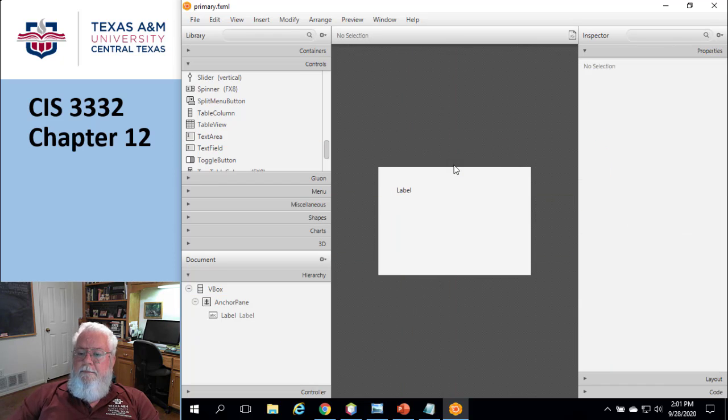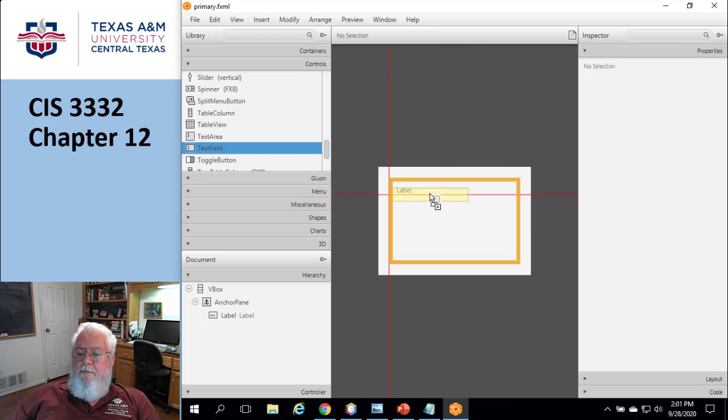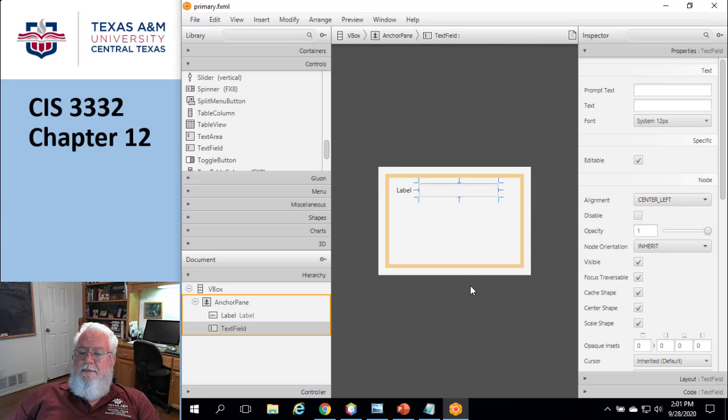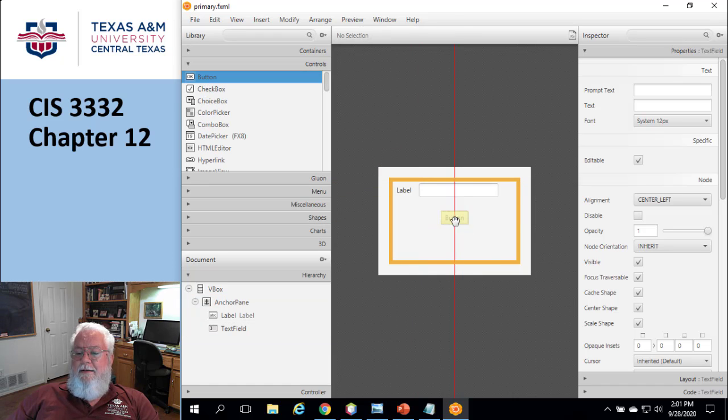Let me undo that. A text field. And just put it exactly where I want. Oh, isn't that so cool? And go up here and grab a button. And put the button exactly where I want it.